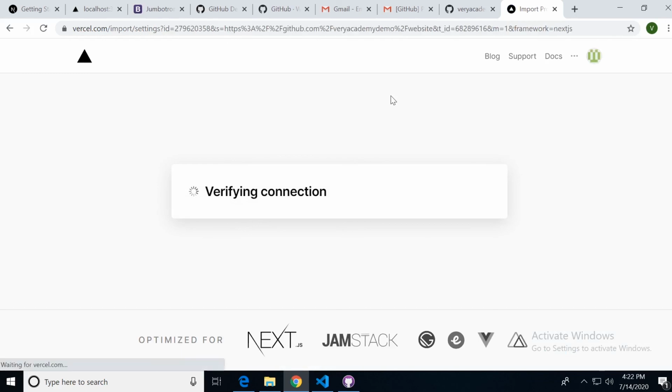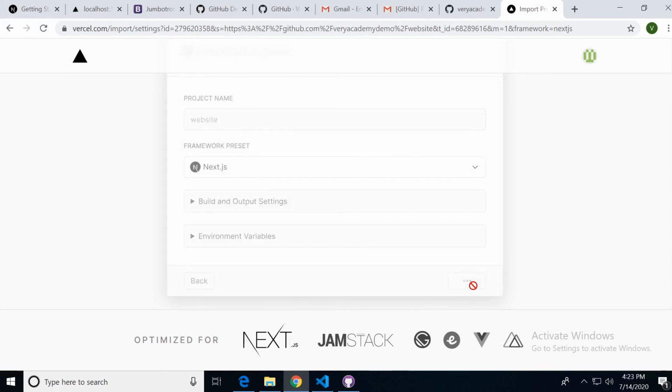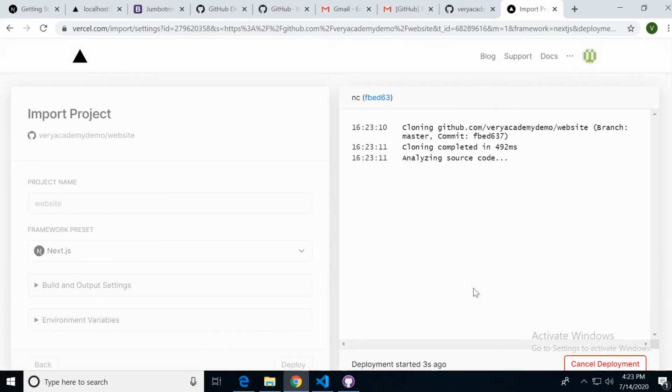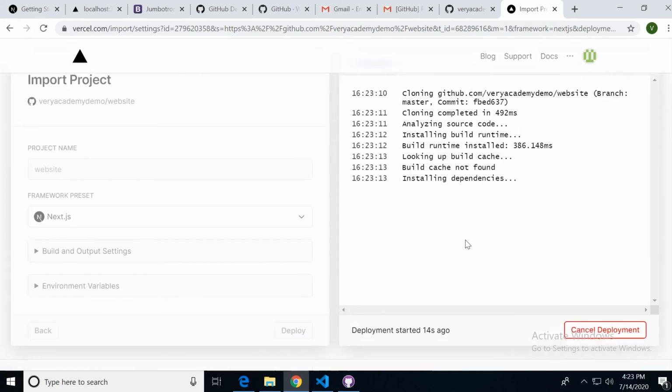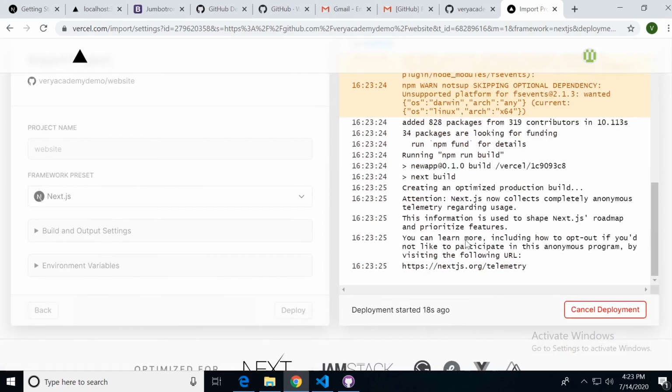Okay, so that's verifying the connection. I'm now going to import the project. I don't need to press anything else here. It is a Next project. So I press deploy, and what's going to happen now is it's going to copy all the files across and try to deploy it on the server, and then it should be accessible on the web. That should take a couple of seconds. If there are any problems, it will tell us, but there shouldn't be any problems here. It is a default project after all, with just a few different changes.